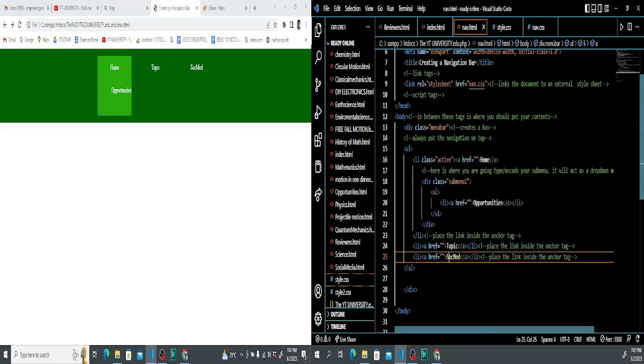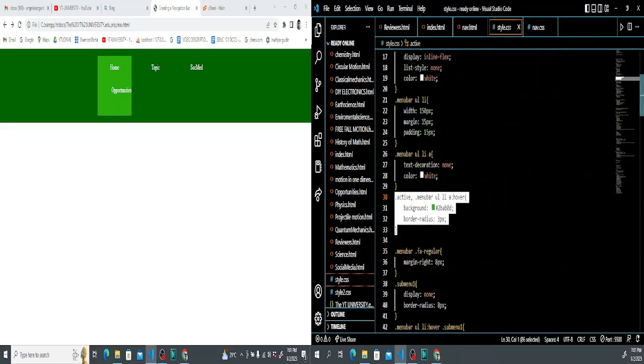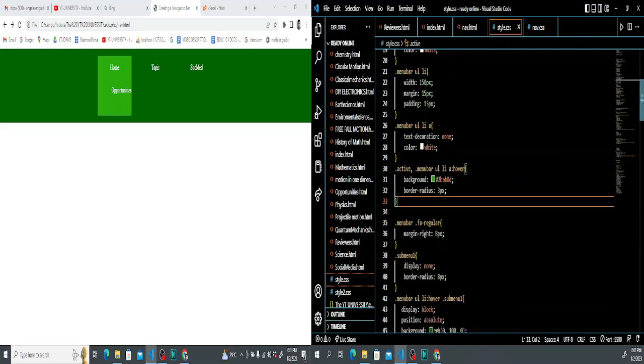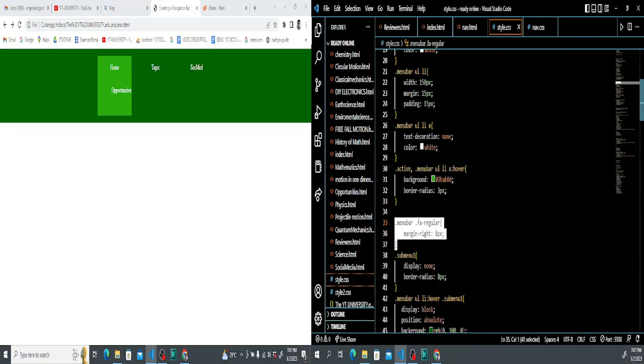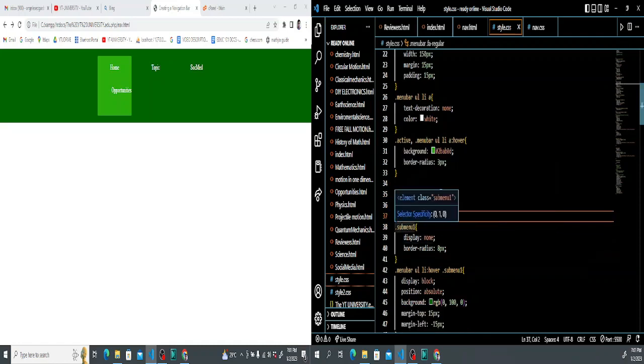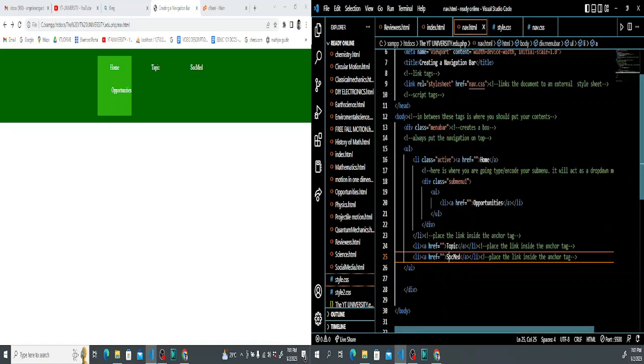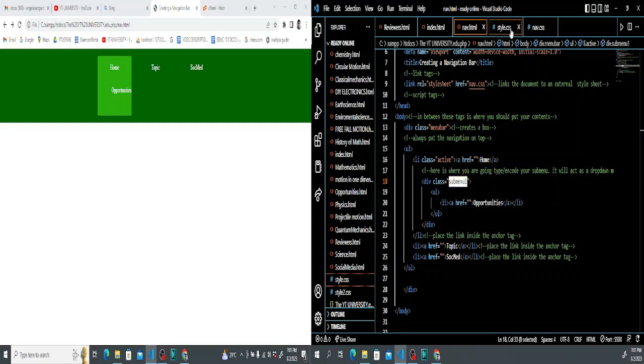Okay, so what's next? This one is still showing, so we want to remove that. This one is not shown here. This is how to put an icon. The submenu one is still in display. So you're going to call this and target the submenu one and be gone.